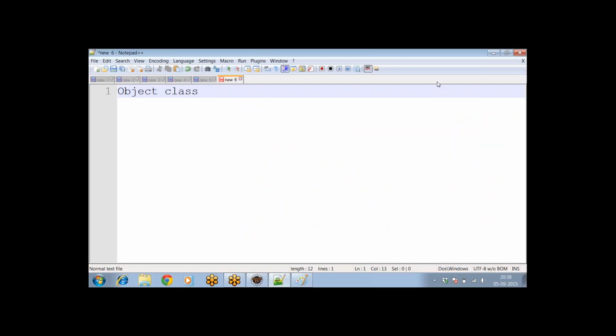Is anyone familiar with this Object class? Can you people tell me what this Object class is? Object class is a superclass of every class in Java.